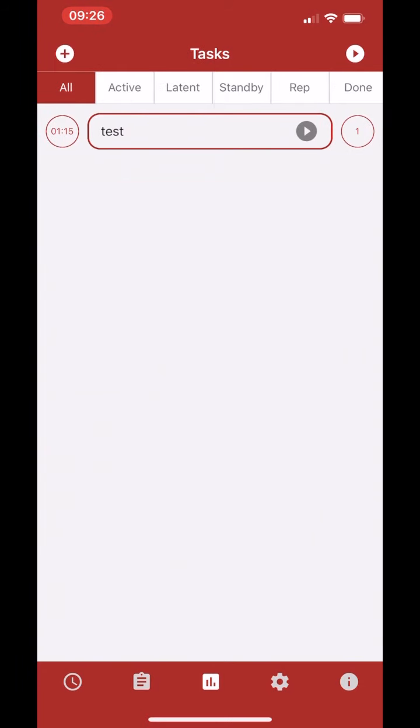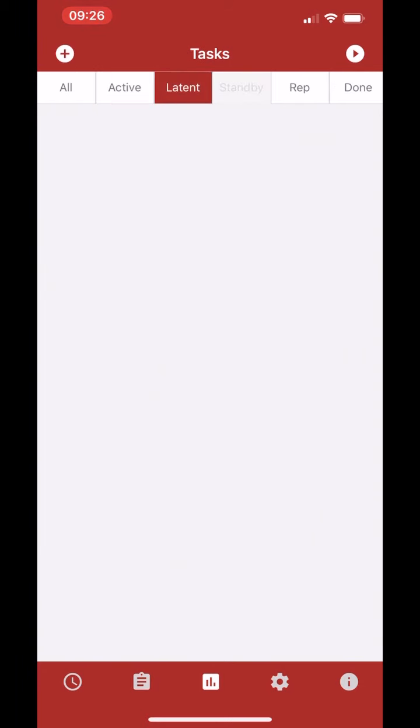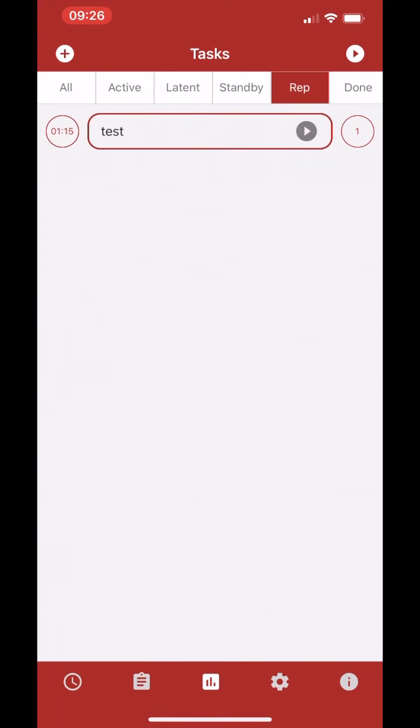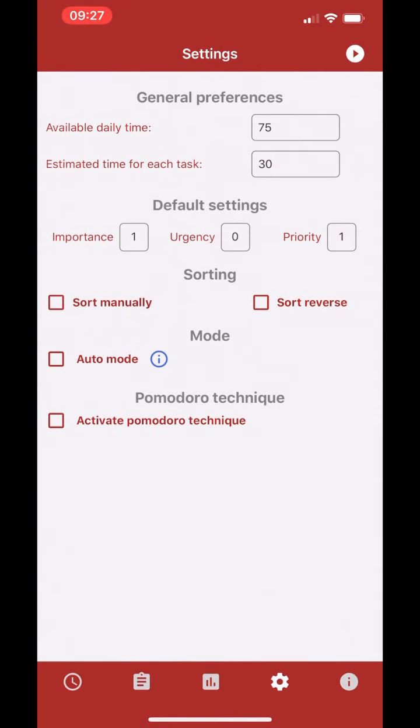Here you can see the overview of all tasks, your active tasks, latent, standby or repetitive tasks, as well as all those tasks that you successfully finished already. Let's have a look at the general preferences.